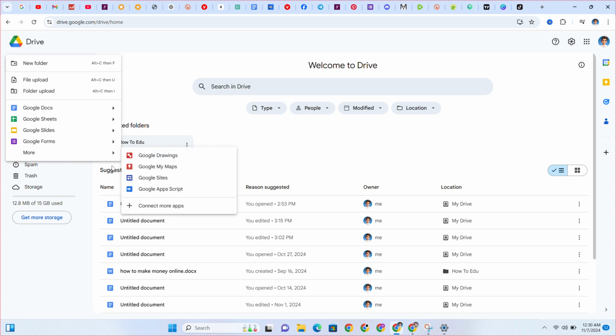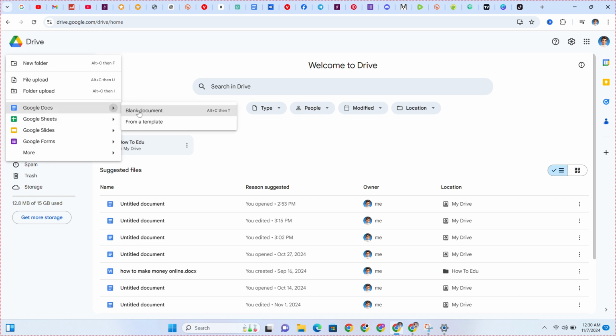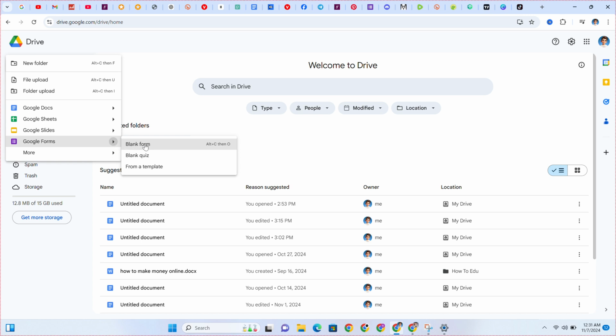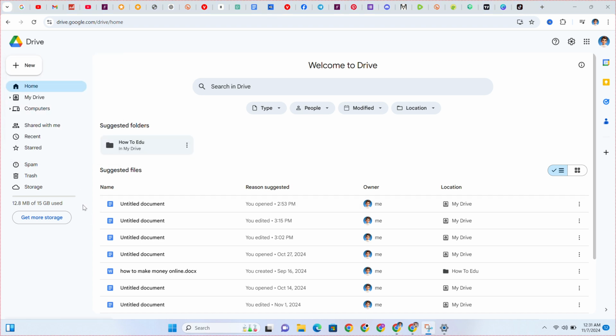Then there is the Google Docs option. There's a Google Docs where you can create a blank Google Docs document. You can get from a template. There is a Google Sheet where you can create a blank spreadsheet. There is a Google Slide where you can create a blank presentation. There are Google Forms where you can create your own blank form, your blank quiz, or from templates, right?